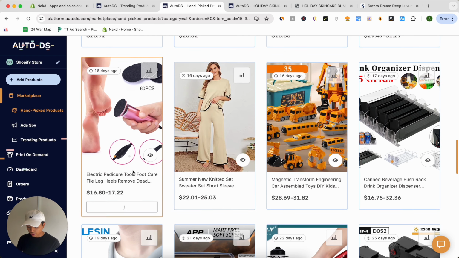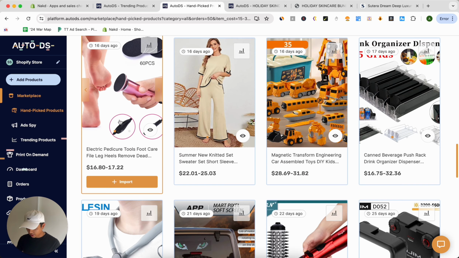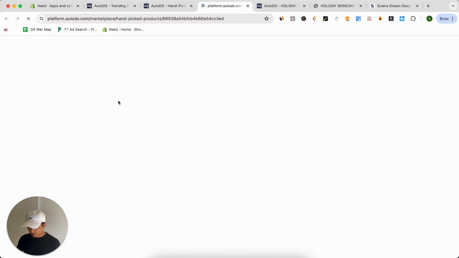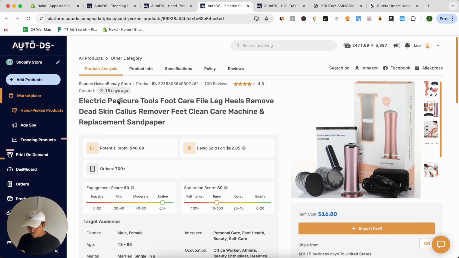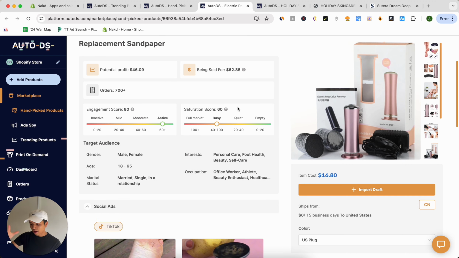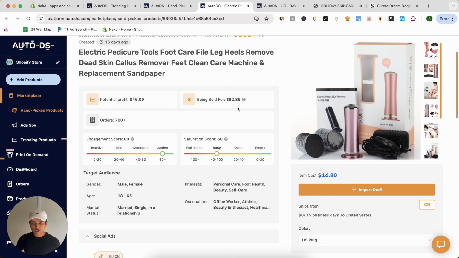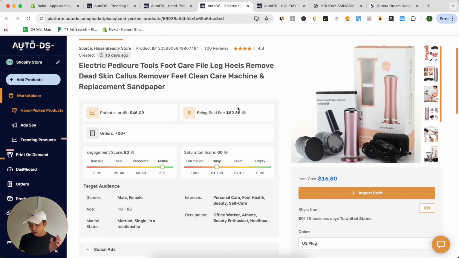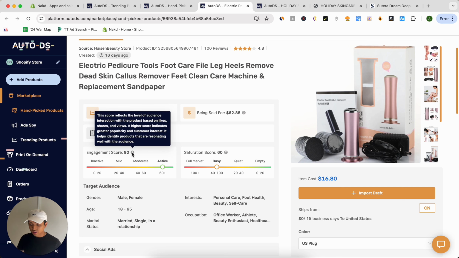Now, similarly, you can just scroll through, and I already see this one. This looks very interesting, and I can click on that. You get similar stats to the trending products. You get to see how many orders have been done, the saturation score, the engagement score. The engagement score is very, very important.